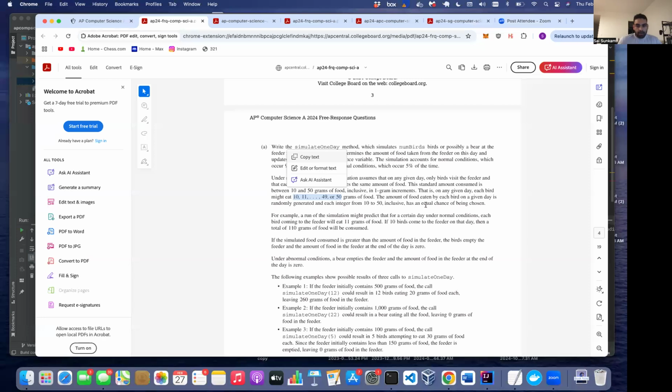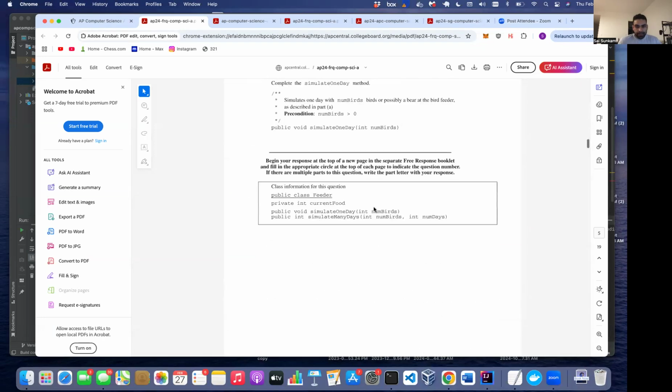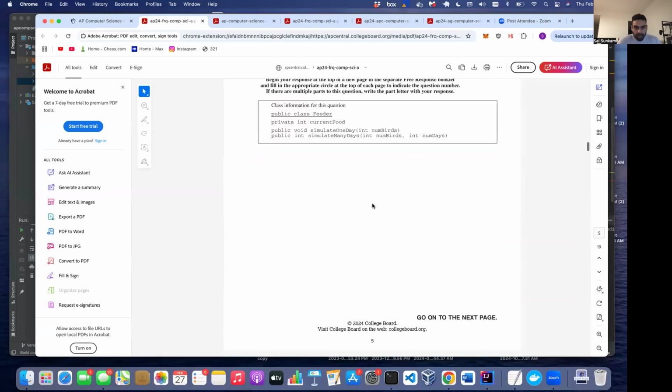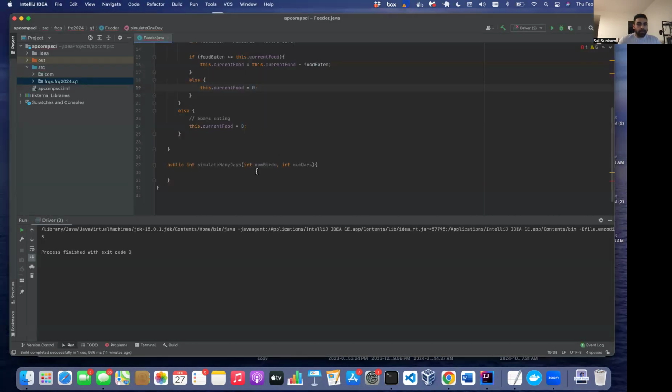Okay, and then moving on to part B of the question, where we simulate many days. Basically, what it's asking is, if we simulate 10 days or 5 days, how many of those days do the birds show up at the feeder and find some food? And birds showing up or bears showing up doesn't really matter.